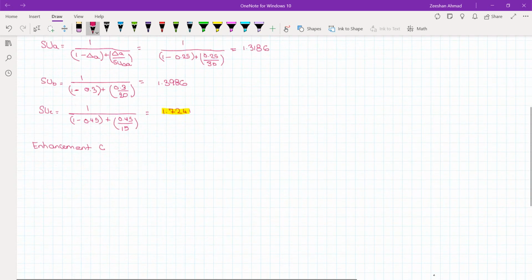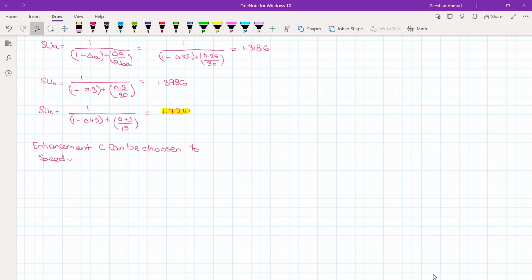So enhancement C can be chosen to speed up the system here. Okay, so this is how we are going to calculate the first part here.